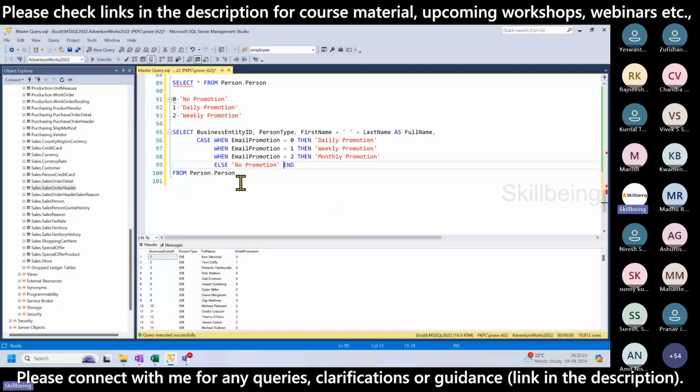Once you complete your case statement, after this you need to give a column name also to this case statement, because this case statement conditionally adds these values, right? So it will not have a name, so you need to give a name to it. You will call it email promotion description maybe.